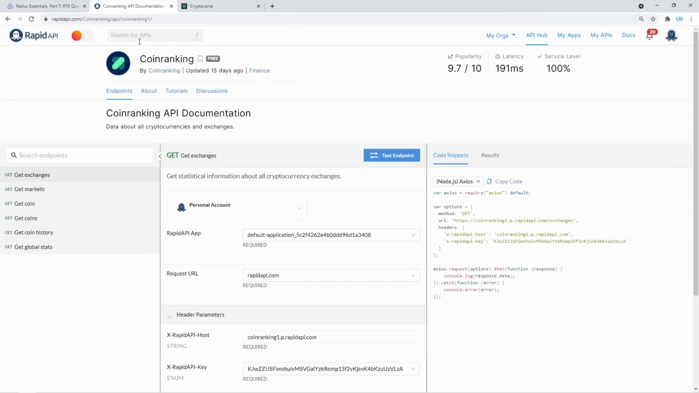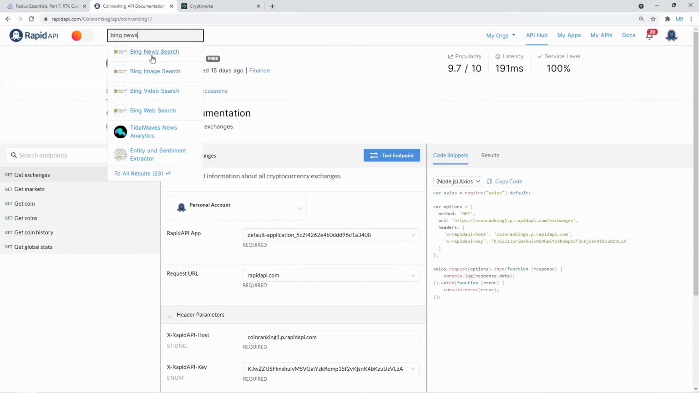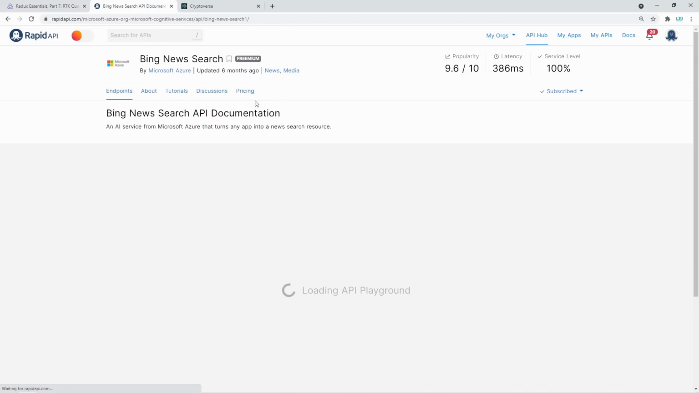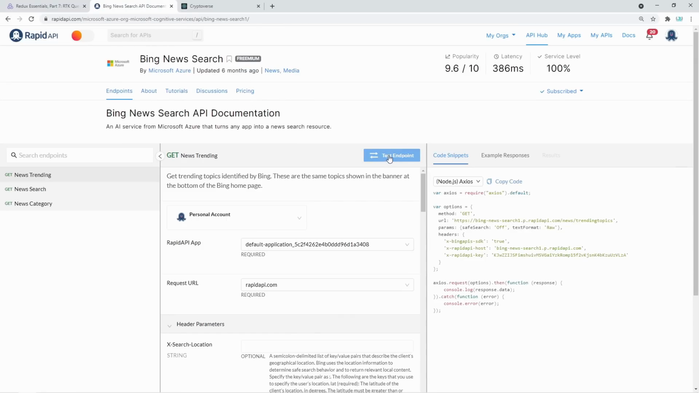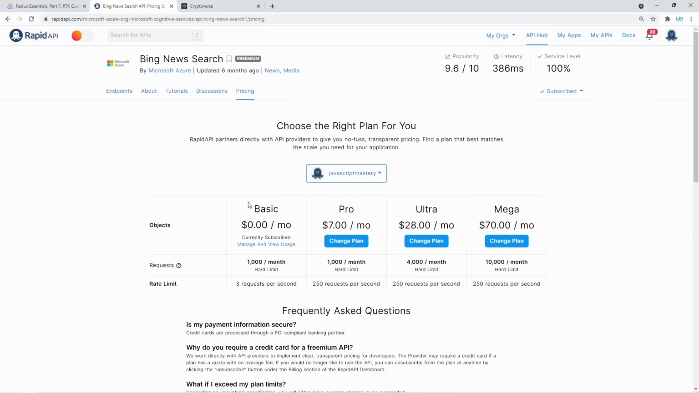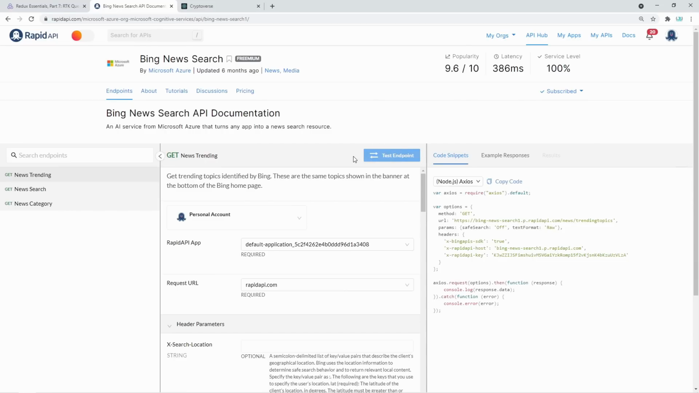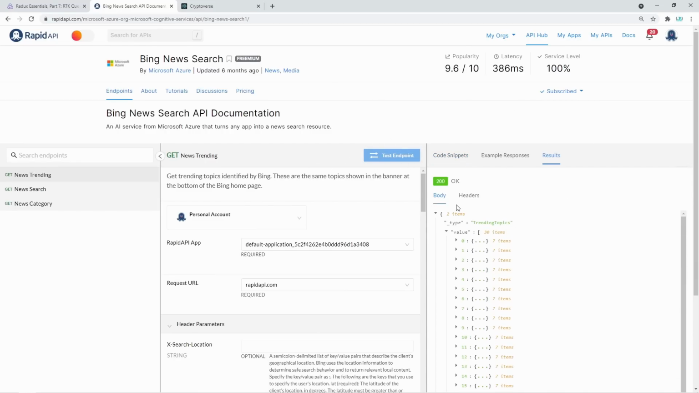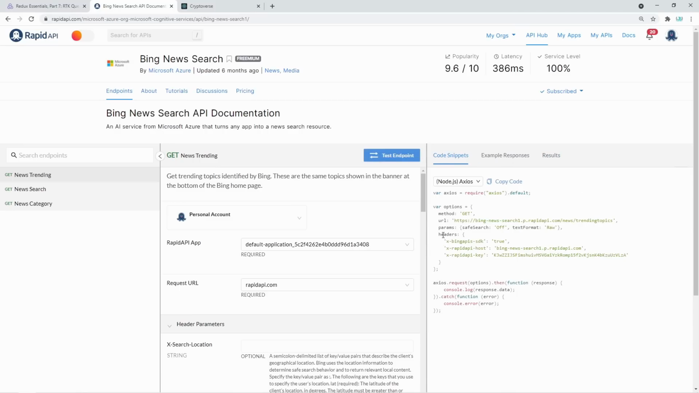We can go back to the RapidAPI hub and search for Bing News. Bing News Search is the API we need. Make sure to click this button to subscribe. You'll be led to the pricing section, and in here you can simply subscribe to the basic version. Then back at the endpoints, we can simply test the endpoint and see if it works. Now we can go to code snippets, and again we can simply copy the headers.